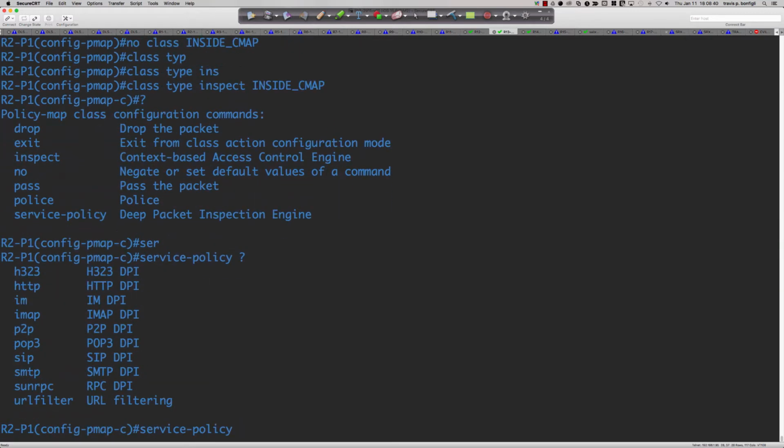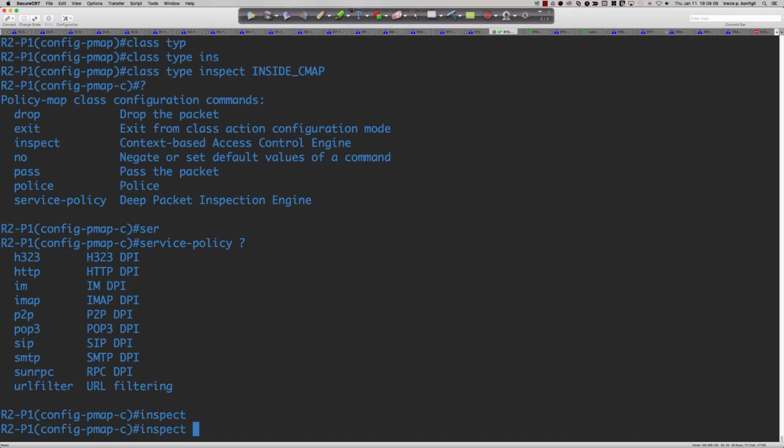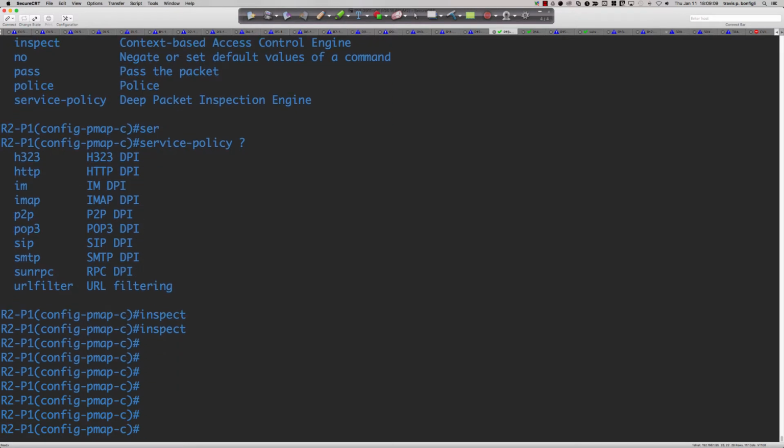So if I were to say service policy and do a question mark, we could do HTTP, right, for a deeper packet inspection. So we can do it with H323 traffic, HTTP, POP3, SMTP, right? Here's where we can do that URL filtering. So that's where we would add in an additional service policy. But we're interested in inspecting this traffic right now. So I say inspect, right? So now we've got the zones created, the class map is created, we've got the policy map created. What's the next step?